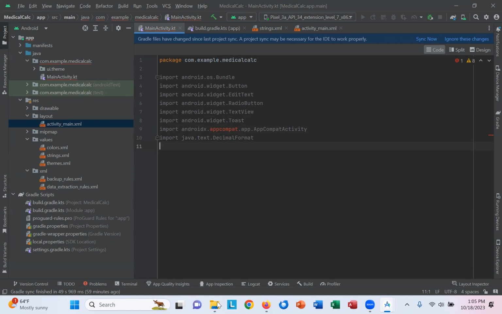So now we have to create a class that's in essence going to convert from one to the other. So class MainActivity, because that's what our class is called, colon, AppCompatActivity, with no passing parameters. And then our brackets to start our class.